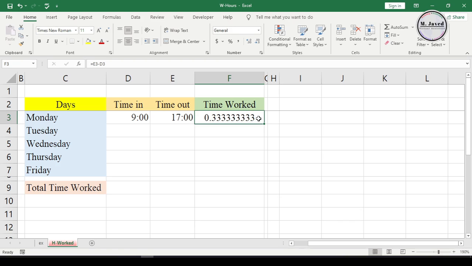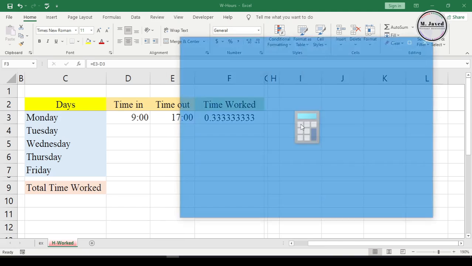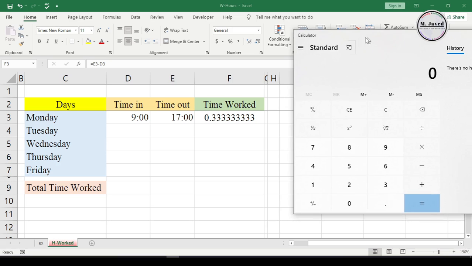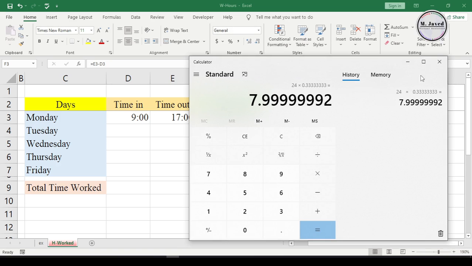And there are 24 hours in a day, and these numbers are in decimal form, which means that these numbers are actually a certain portion of a day. If you want to calculate and show the hours in the form of number formatting, we can just multiply it by the number of hours in a day, which is 24. And here you can see that it's giving us 7.9999, which is actually 8 if we round it.